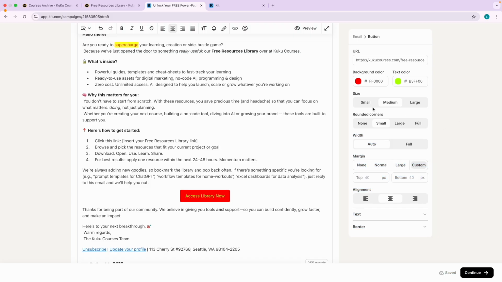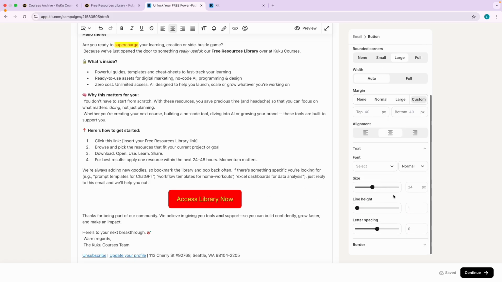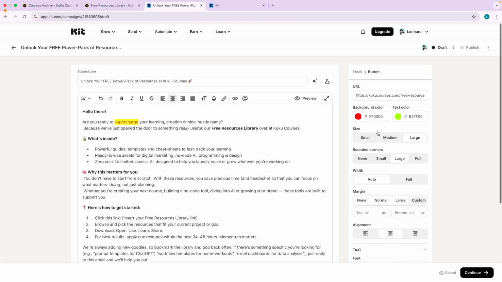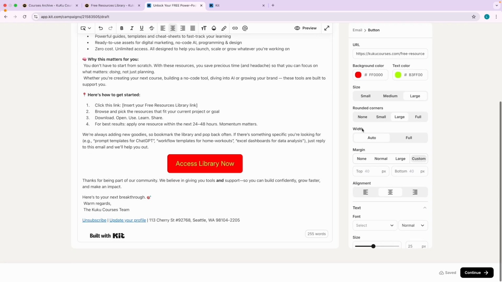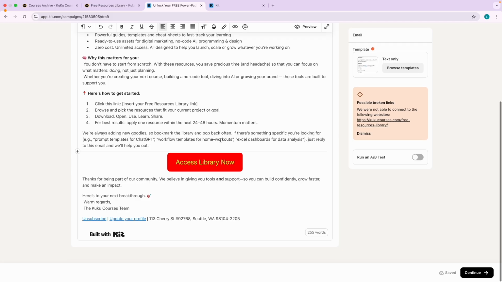Size small, medium. Let's say I want to make it large. Rounded corners large. You can select the basic things. You can even select the text for this button. Related settings, you can change the font, you can increase the size of it. Border if you want to add. So these are some settings related to this element. Once you are done, you are good to go.